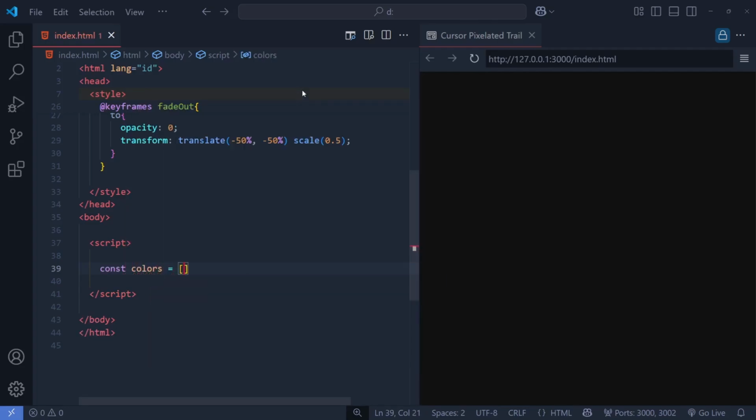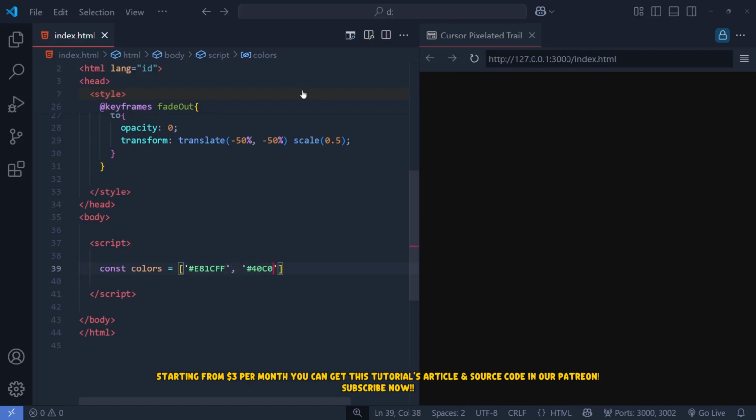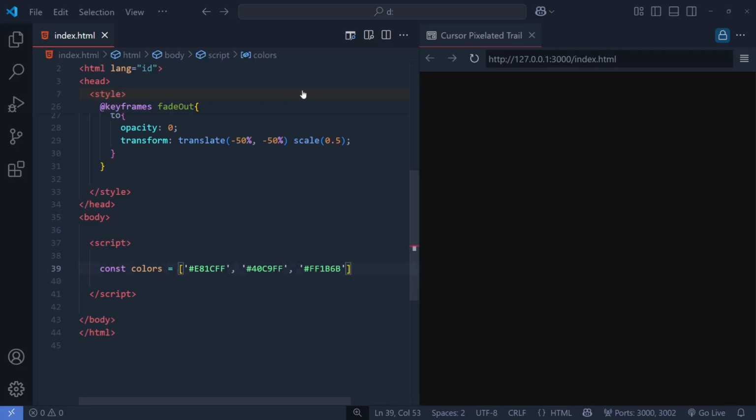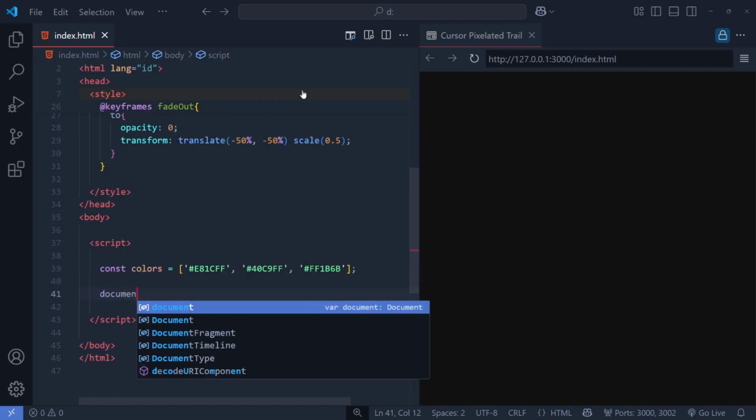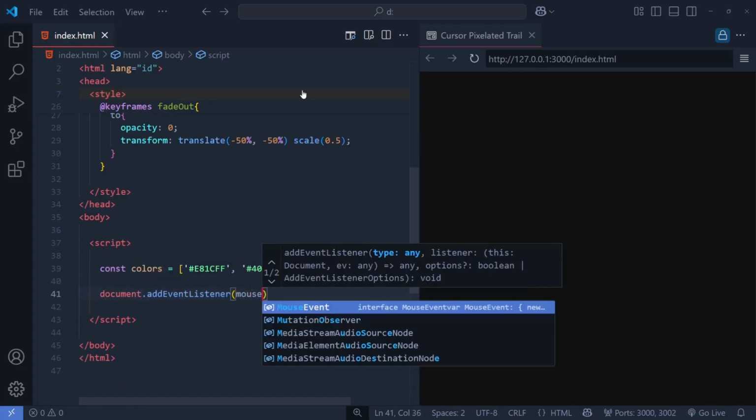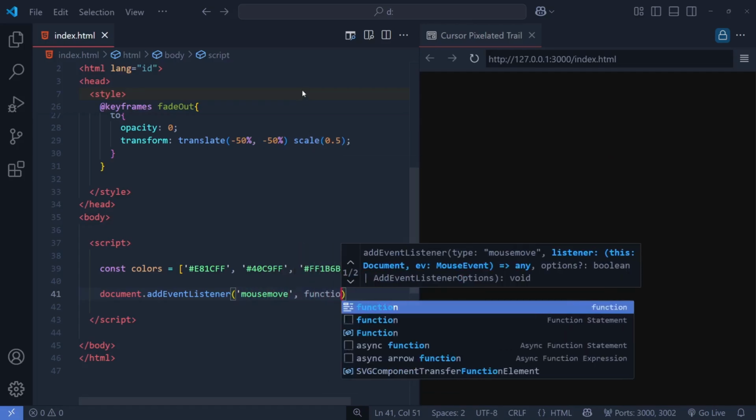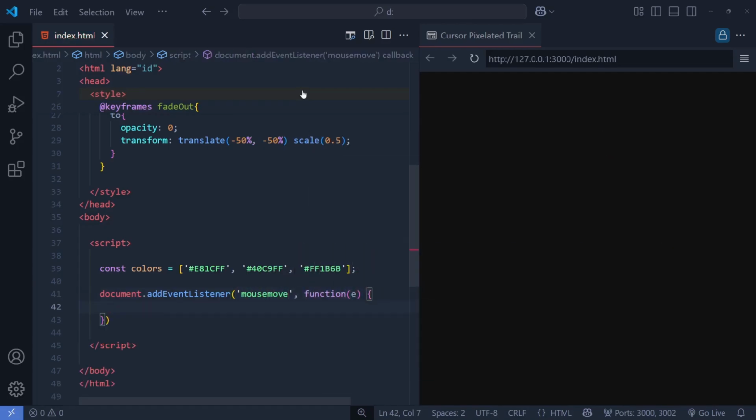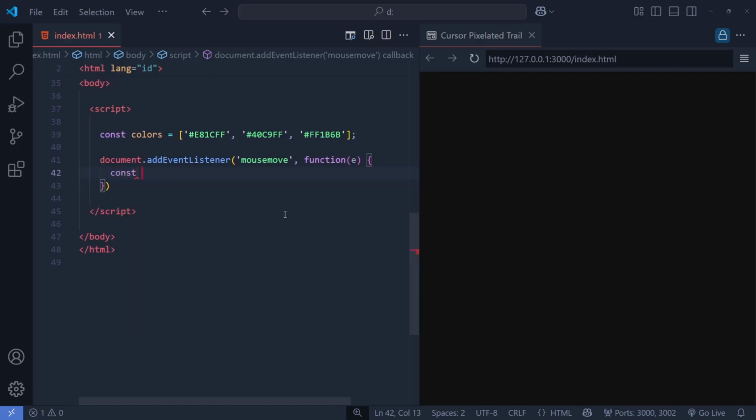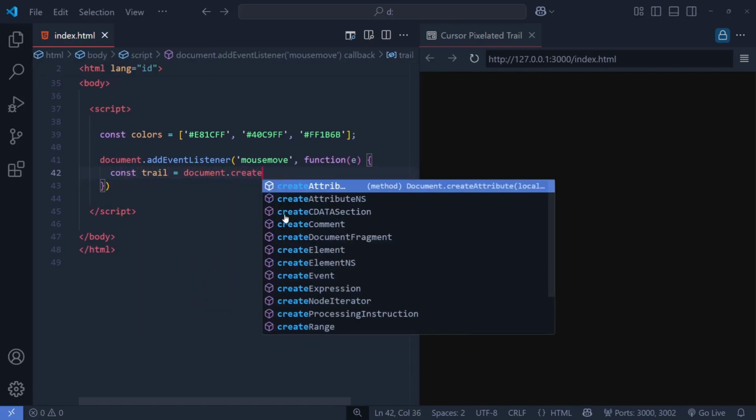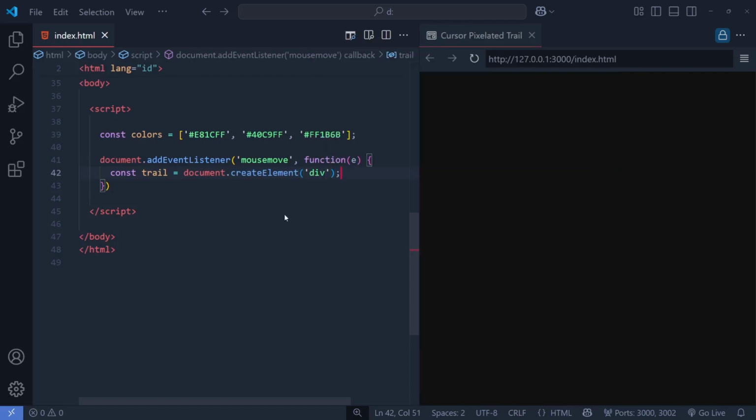The JavaScript section starts by defining an array called colors that holds 3 color values: hot magenta, middle blue, and deep cerise. These colors will be used to give each trail element a random pastel-like appearance. A mouse move event listener is added to the document, so every time the user moves their mouse, the function runs. Inside the function, a new div element is created and assigned the class name trail, linking it to the CSS styles that control its appearance and animation.